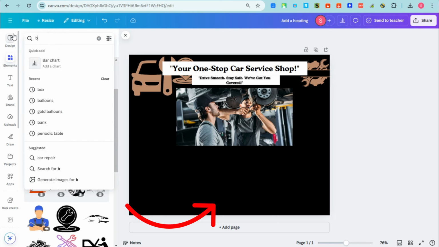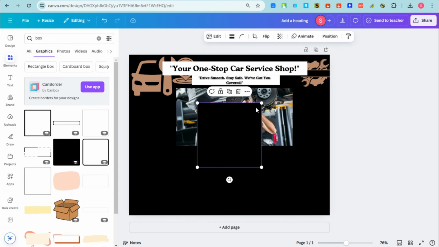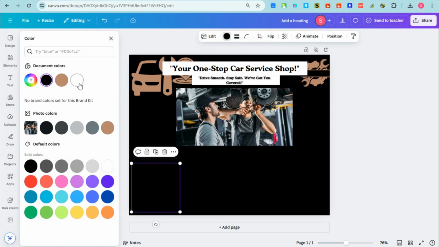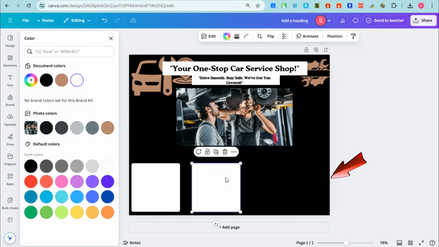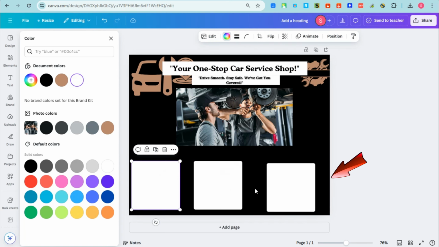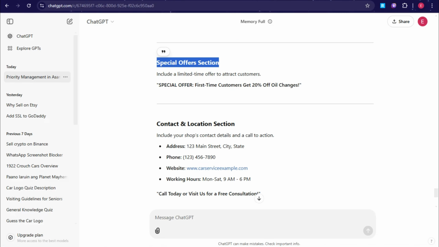Now to add something here, for example, I'm going to add boxes where I'm going to put the details of my car shop. So go to Elements, type box, copy, paste, change the color. Okay, this is what it looks like. You can adjust this one. And if you want to add details to each box right here, again, you can go to text or you can just simply copy this.